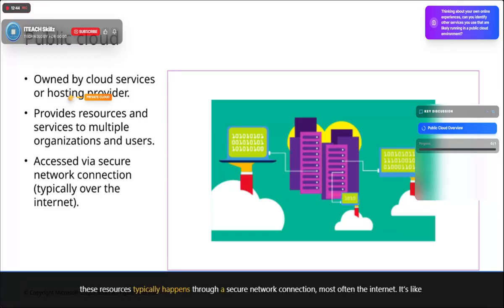This is achieved through virtualization, which allows creating isolated computing environments on shared hardware. Finally, accessing these resources typically happens through a secure network connection, most often the internet. It's like checking your email or streaming videos. You connect to servers over the web without needing to know where those servers physically are. This ease of access is one of the biggest advantages of public cloud, allowing you to scale and adapt quickly based on your needs. The image here illustrates that connection with data flowing between a user and the cloud provider's infrastructure.